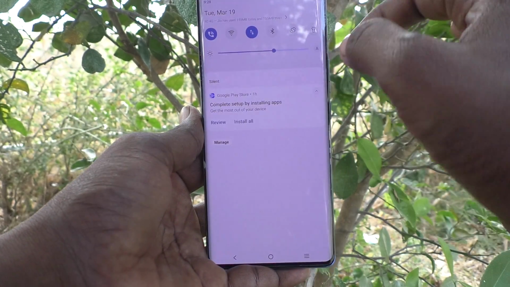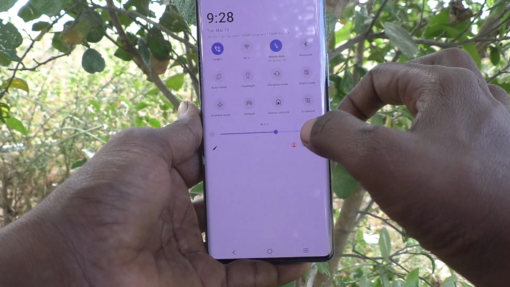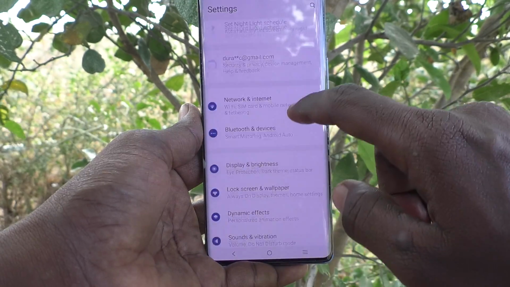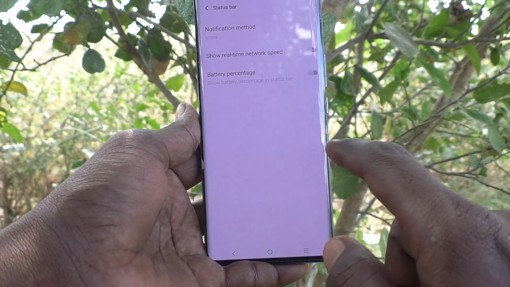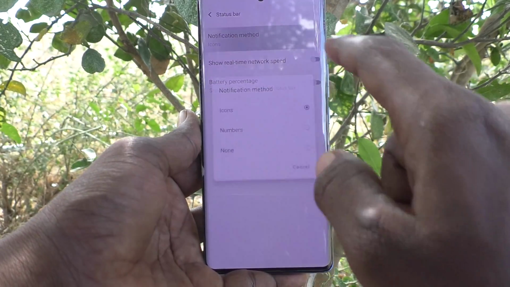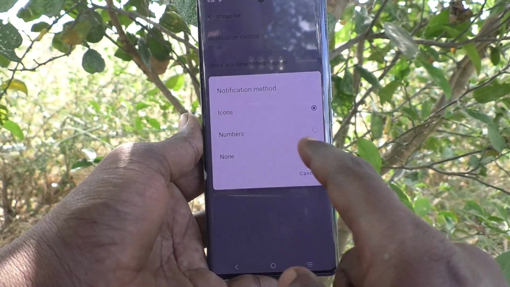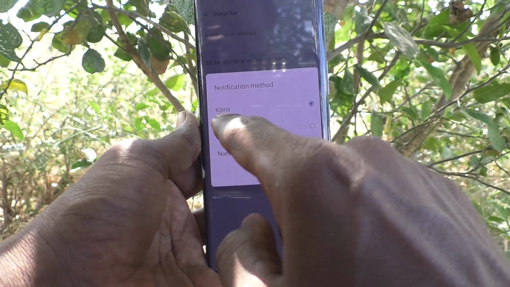First of all, go to settings of your phone. Go to settings here. Then go to display and brightness and here select status bar and here click on notification method. By default, it is set to icons.